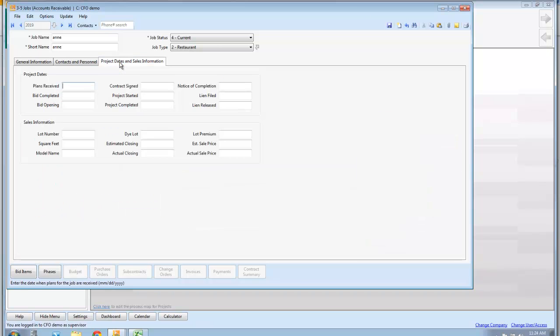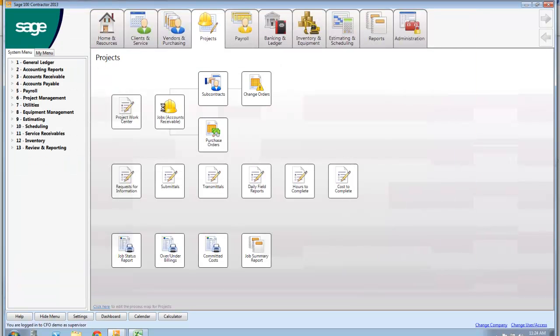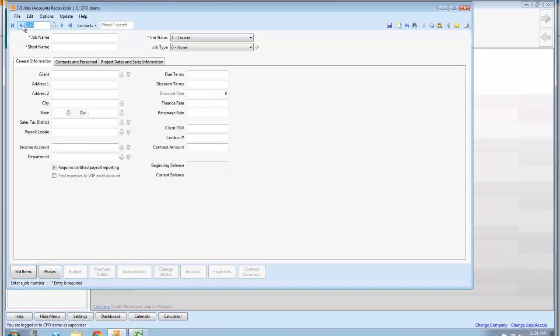And then the other thing is a bunch of dates: when I got the plans, when I signed the contract. So you can track all that within there. That's how I set up a project. I want to get out of there and show you one that's already set up, because what I think you're going to be interested in is what's at the bottom.